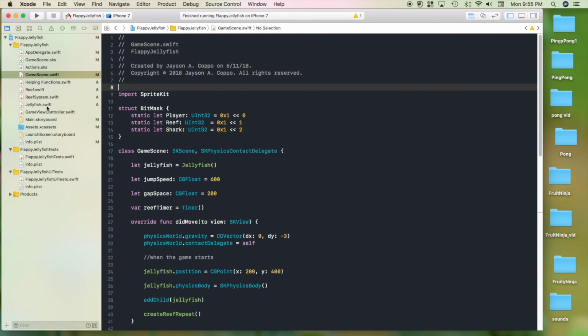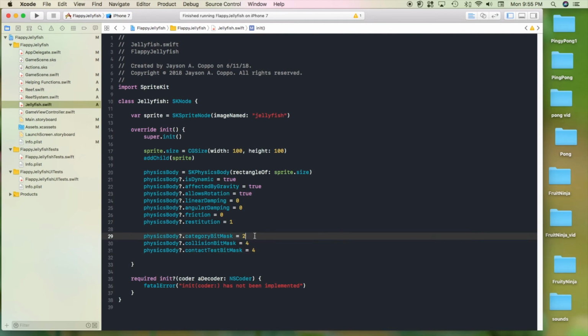Okay, so now our jellyfish, instead of just the number 2, we can say bitmask.player. And it's going to collide with bitmask.reef. And then, if we wanted to collide with more than one bitmask, you put a pipe there. So hit shift-backslash to get the pipe symbol. It's kind of like a comma in a list. That's just the way you have to do it. Okay, use that same thing for our contact test mask.